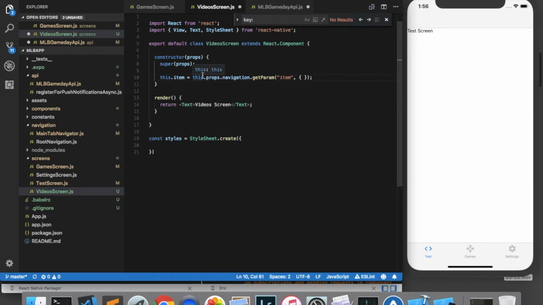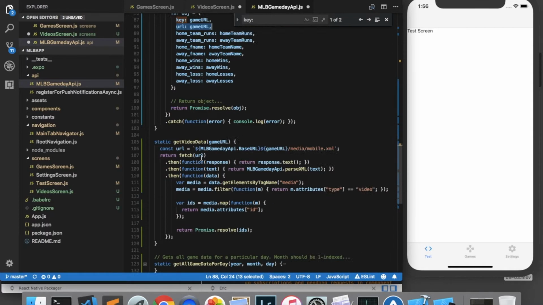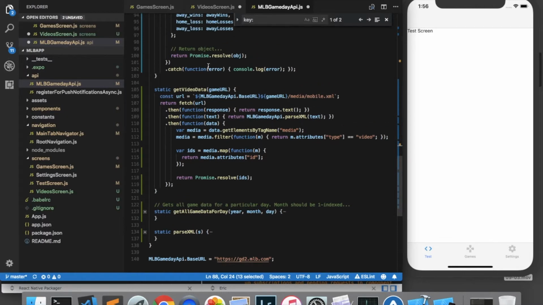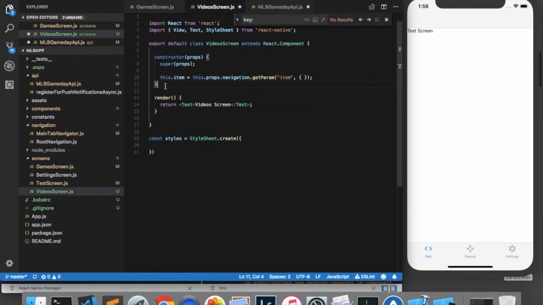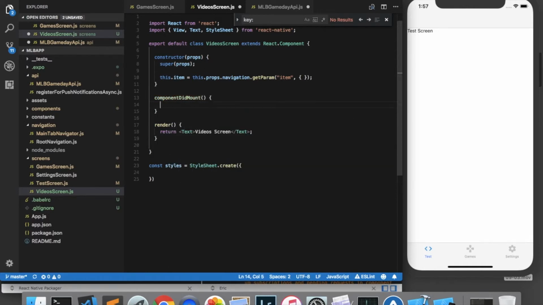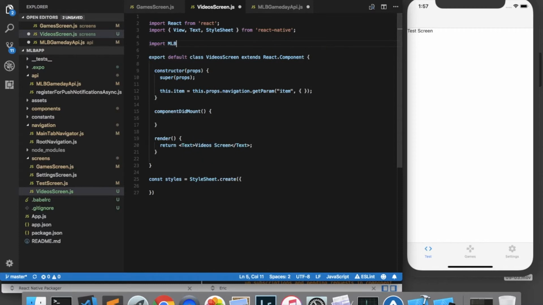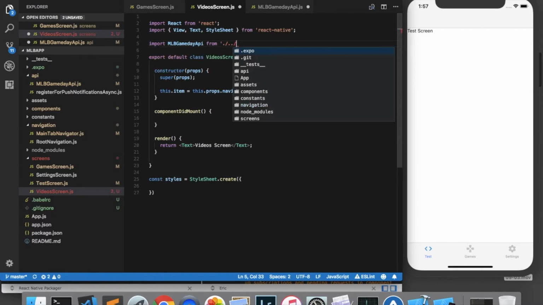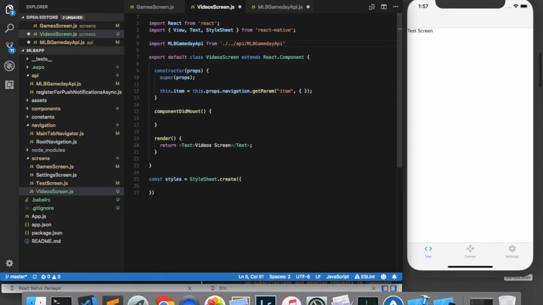So now we should have access to the URL so we can call our new function that we created, getVideoData. So let's do that in the componentDidMount function. And before we can call it, we need to import the MLB GameDay API. So let's import MLBGameDayAPI from API/MLBGameDayAPI.